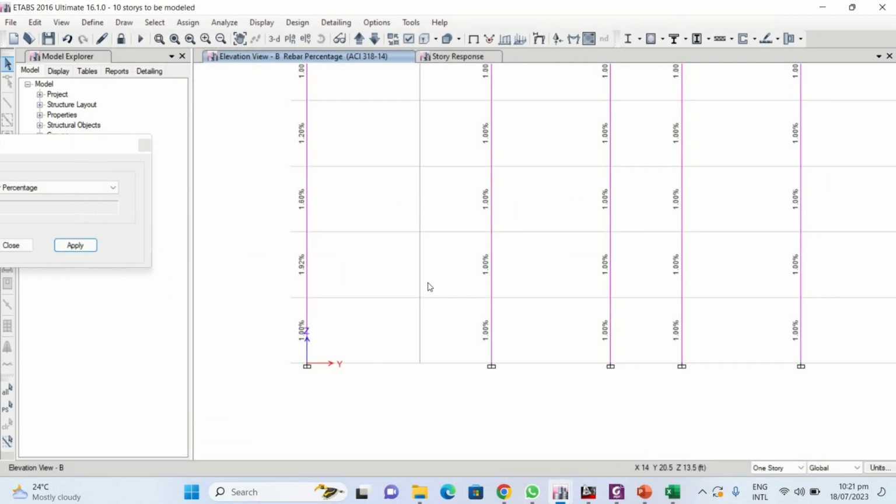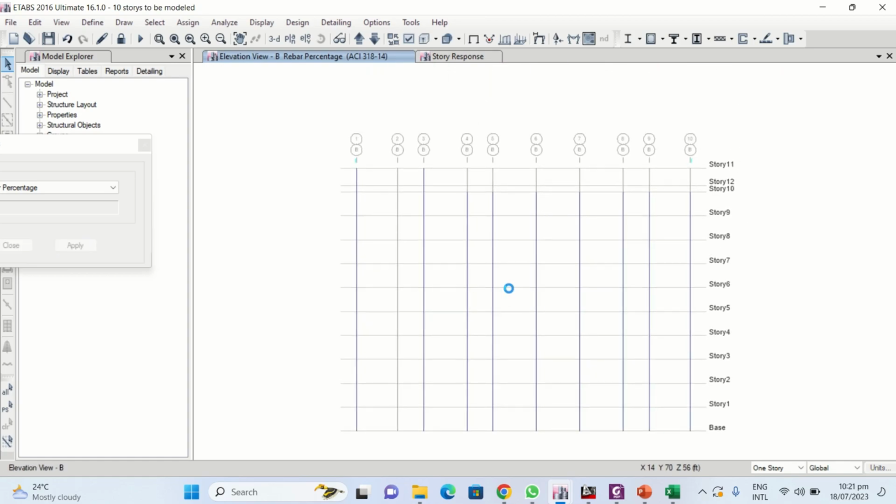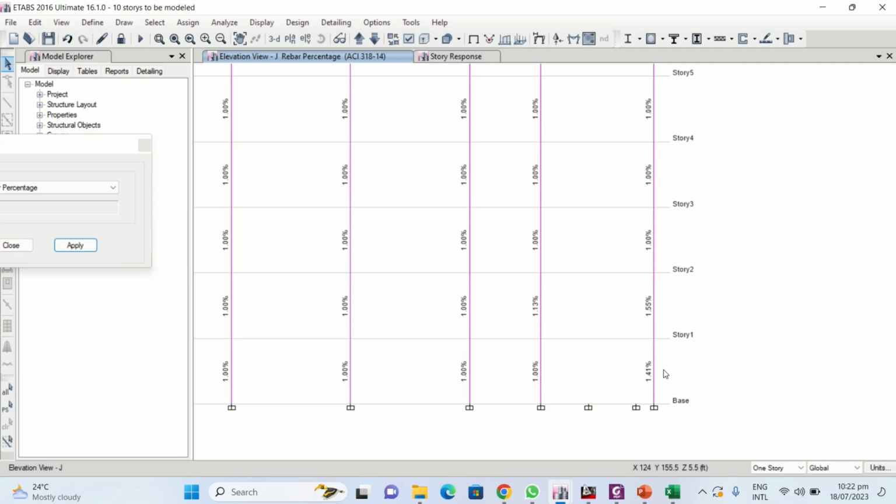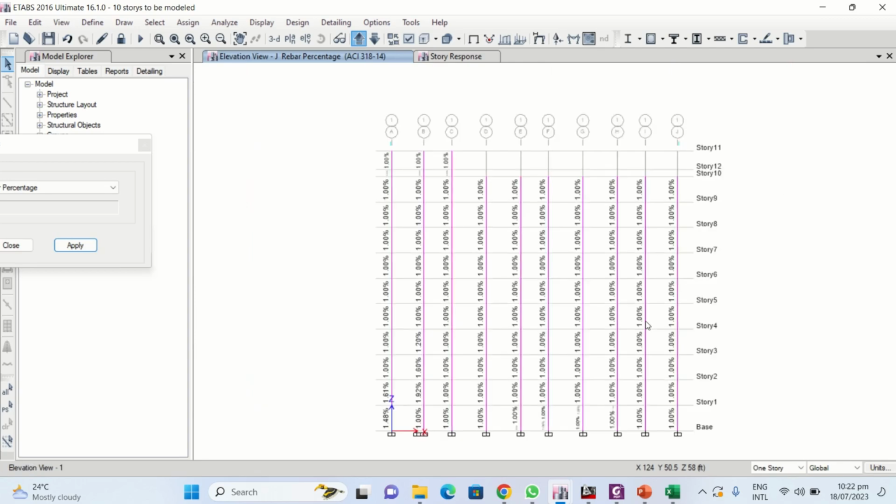Similarly, you will check all the columns in the elevation, you can check them in the 3D, and you will ensure that no column is red, because a red column is overstressed, and then you have to change the FC prime, or you can change the thickness of the columns. I am changing the elevations, you can see all of them are 1%, and there must be some other percentages as well. You can see that it is 1.41% and 1.55%, 1.13.